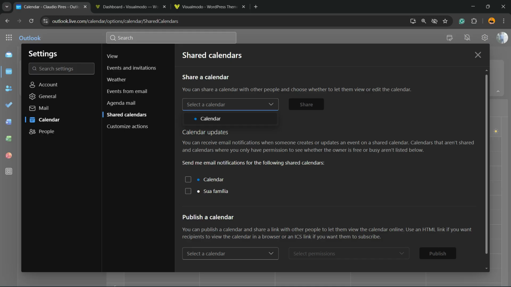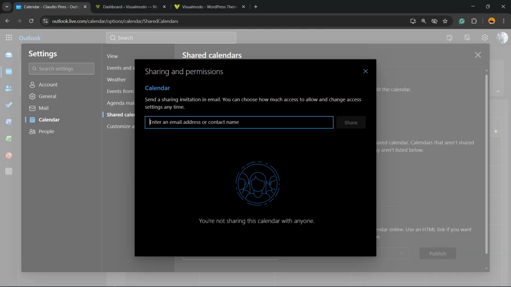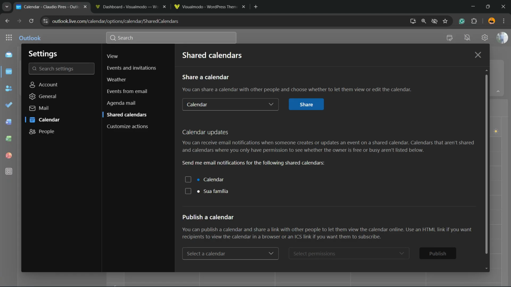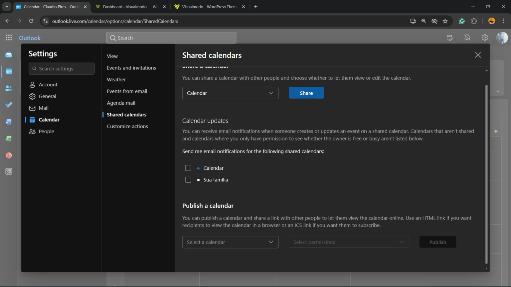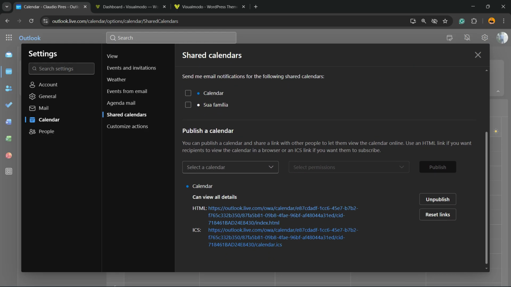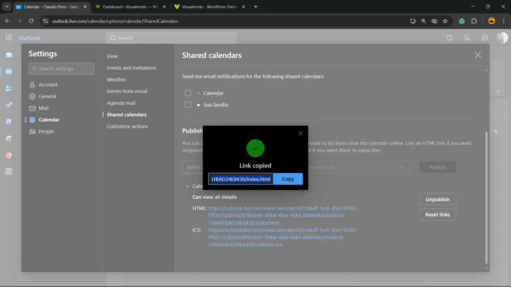First thing, we're gonna need to click on a calendar. You can share by email, but if you scroll down, you can publish a calendar. We're gonna need to publish, so select the calendar you made. You can click on view all details, publish, then copy this HTML. This is very important, okay?